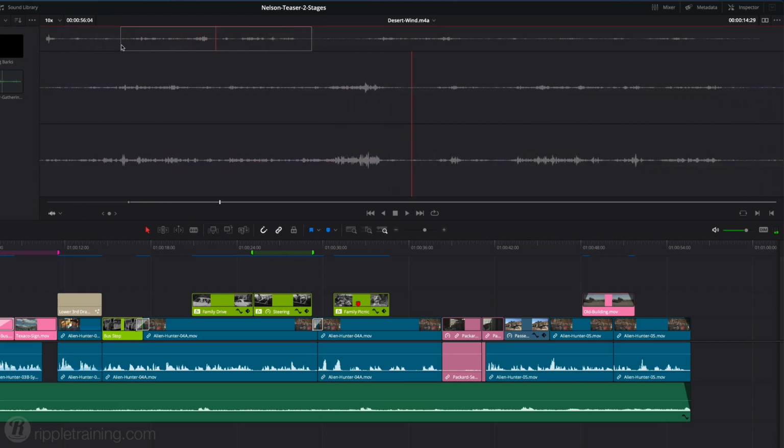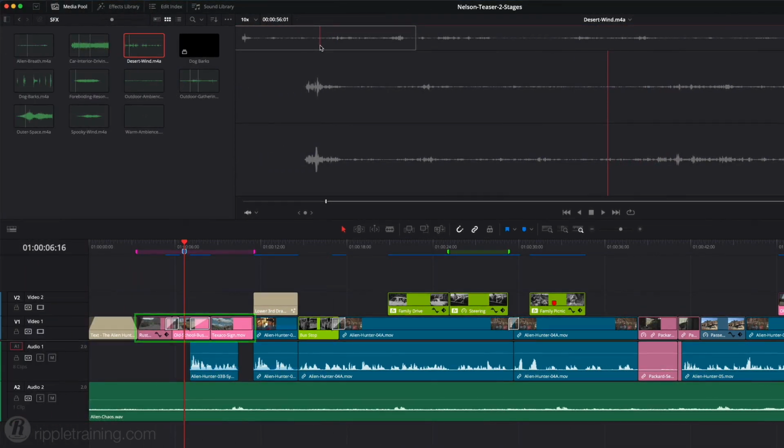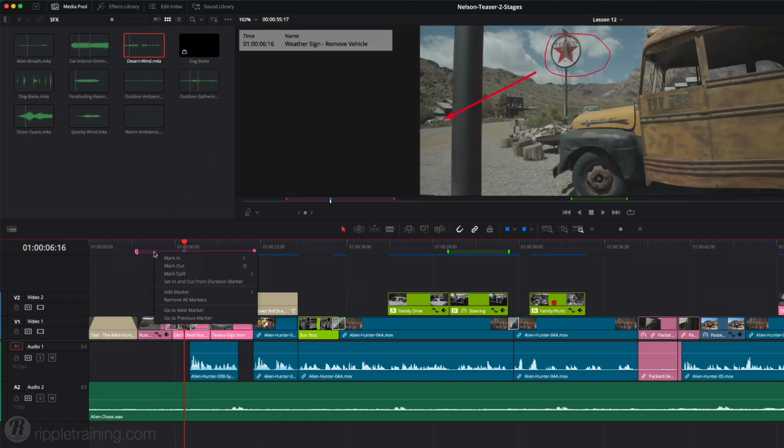That's a pretty good section. Scrub back to the same spot, then press I to mark an endpoint. We want the sound effect to be placed below these 3 B-roll clips. Because they've already been marked with the duration marker, we only need to convert the marker to in and out points. Right-click on the pink marker and choose Set In and Out from Duration Marker.